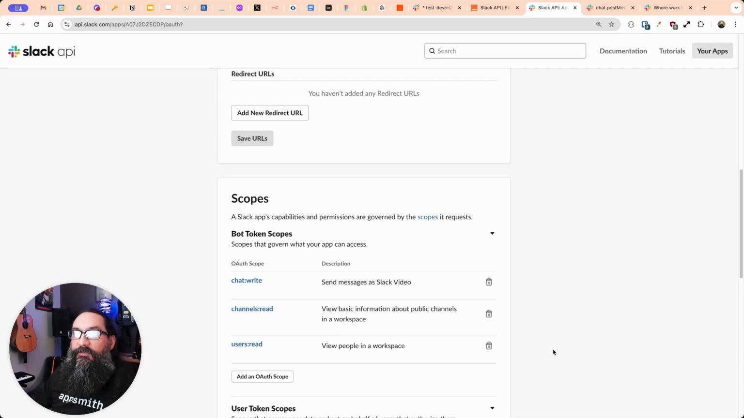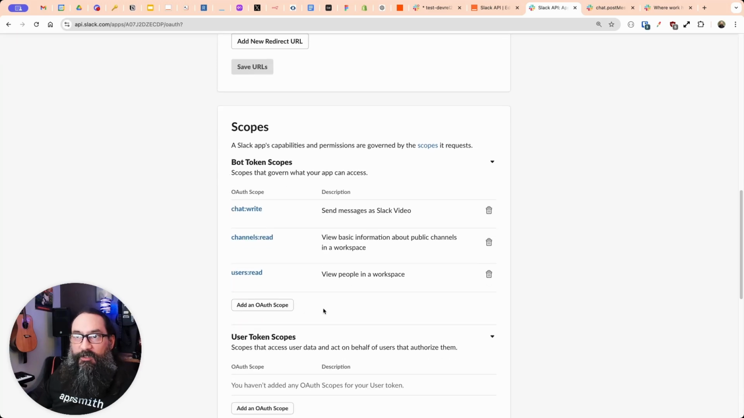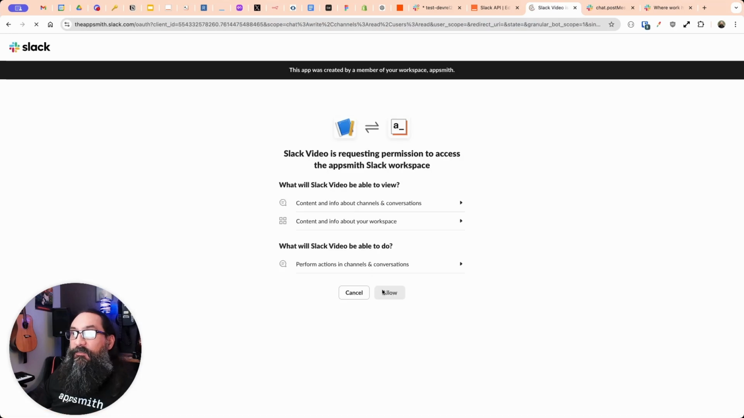But if you add your scopes before you create the token, then it should work the first time. If you come back and change the scopes, you have to reinstall the app. So at least do it the first time. You'll want to add the scopes. And then if you do need to come back and change them, you're just going to go through this process again to install it to a particular workspace. So we've created the app, added scopes. Now I'm going to install it, choose the workspace.